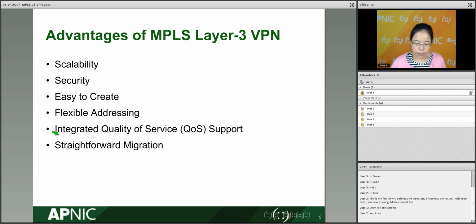Okay, so these are the advantages of layer 3 VPN. First is the scalability. For the layer 3 VPN, the PE routers set up the BGP neighbors, and it is easy for the CE routers: they only need to set up a neighbor with the PE, so they don't need to set up one for each different CE router. So this is the scalability, and it is easier to realize the full mesh.